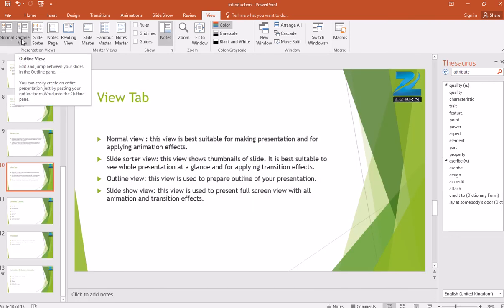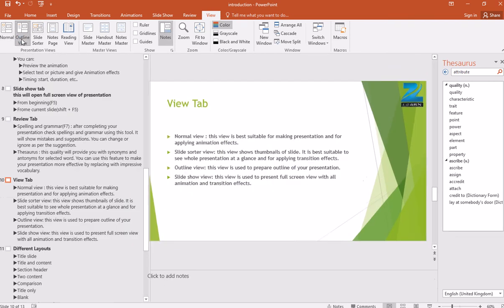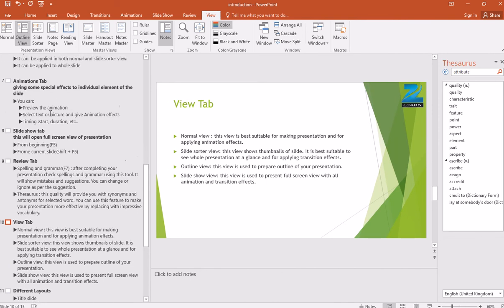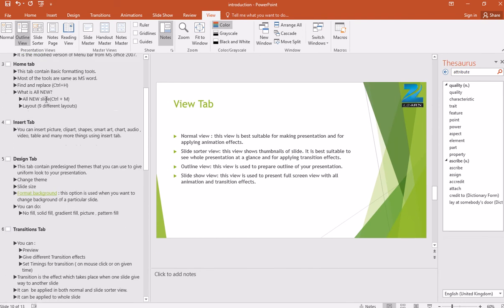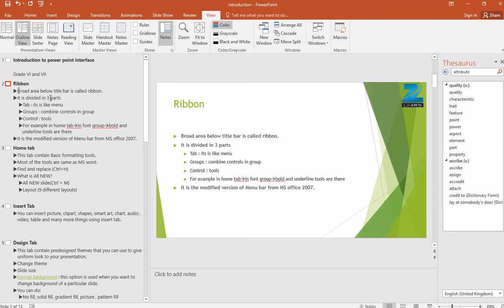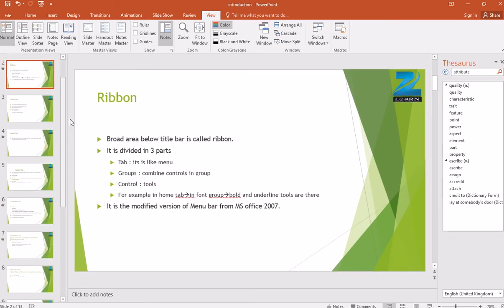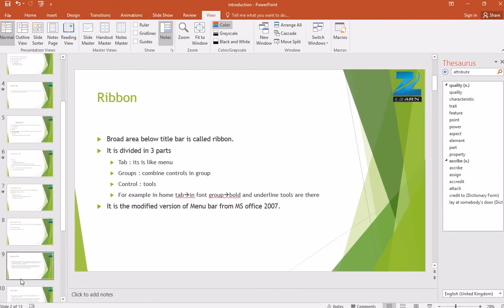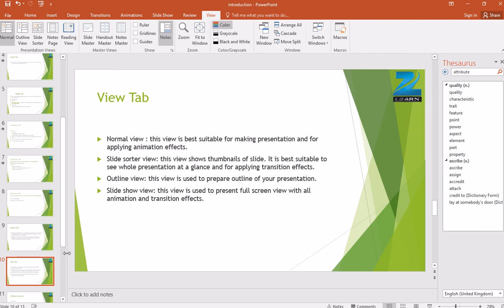One more view is there, that is outline view. See, I am clicking on outline view. So here it is giving the outline of my presentation. See, here you can see what are the main points of my presentation, what are the sub points, what are more sub points in detail. Okay, so you can go to that. Again, I am switching to normal view. So all these are the different views of our presentation.